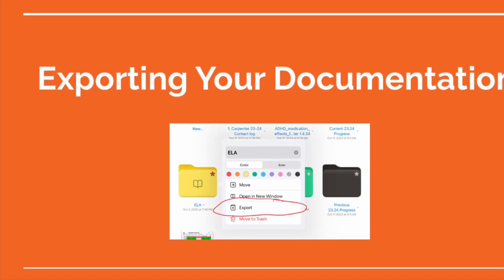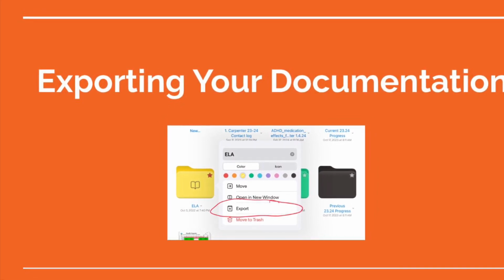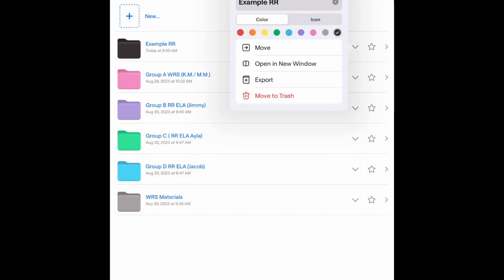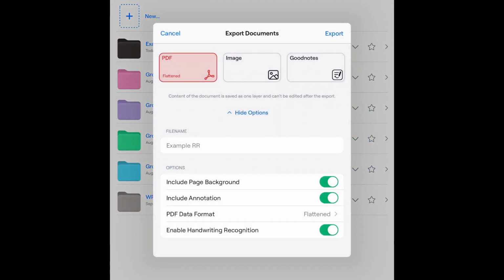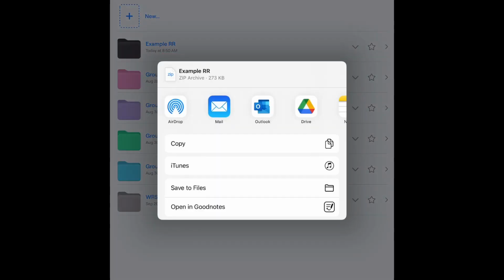Now, how do we get the documents off of the Goodnotes app and upload them onto a computer or in your Google Drive? So you're just going to click the folder you want to export, click Export, and select PDF, which is what I usually do. Then I've got it linked to my Google Drive, so I'm going to select that, and then I can just click Save, and it will upload it into Google Drive.